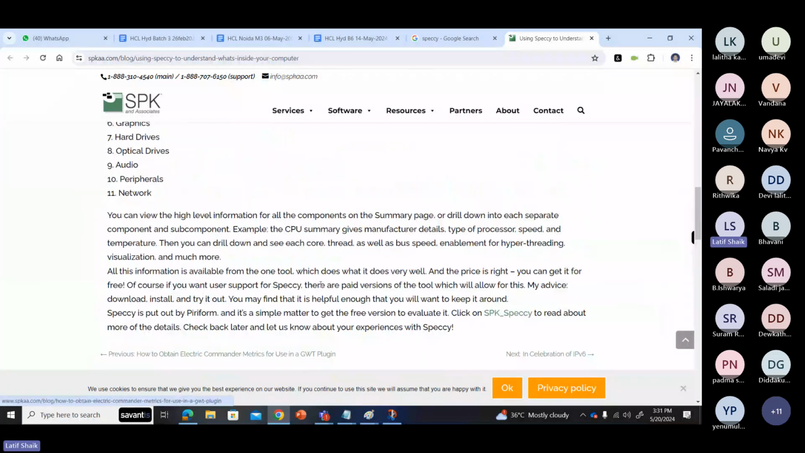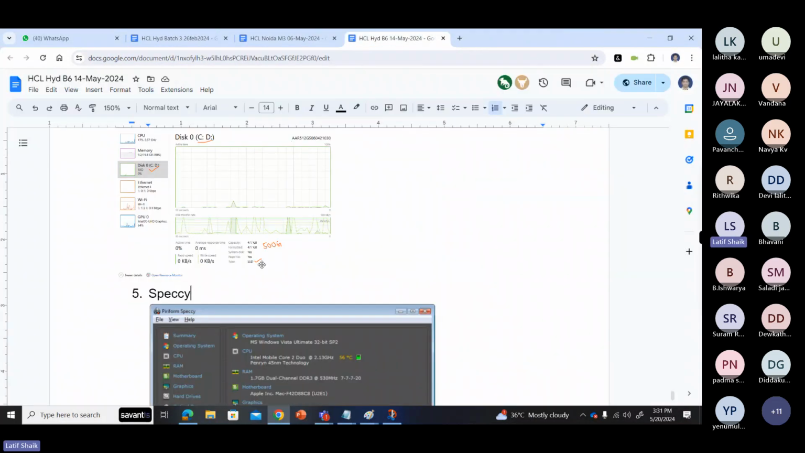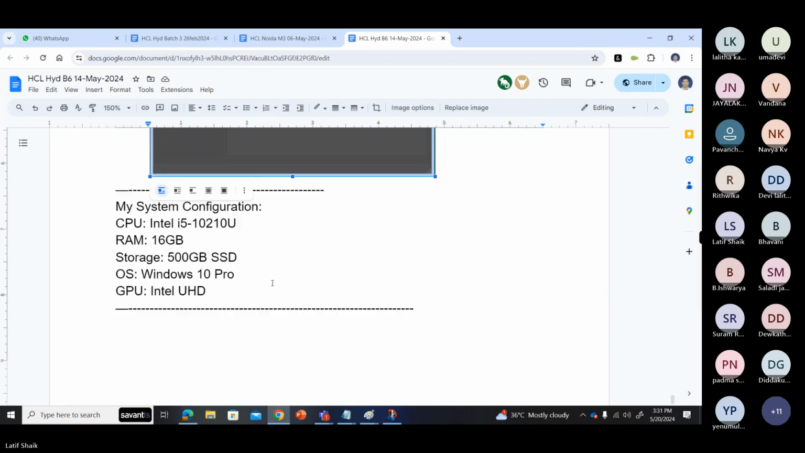Okay, so this is the use of Speccy. It's a third party application. It's not a default tool. You have to download and install it to get information like this.